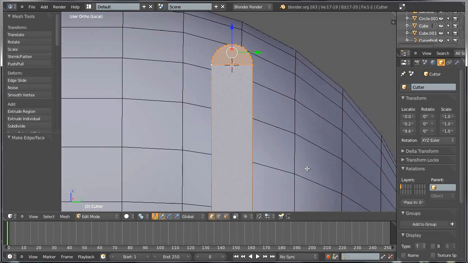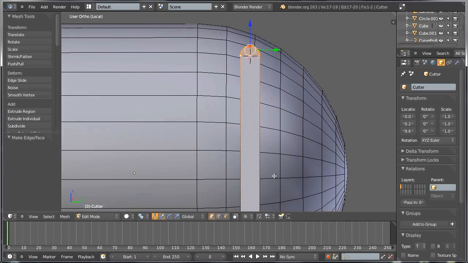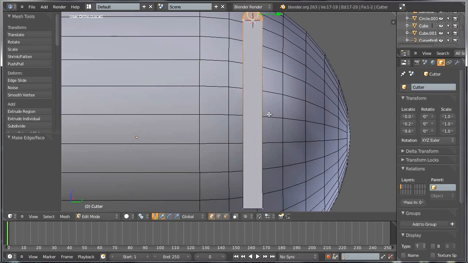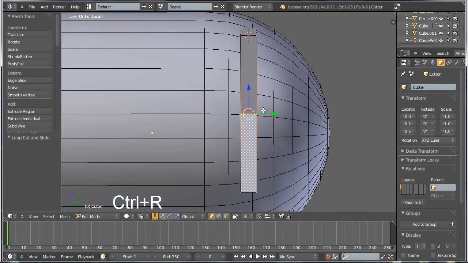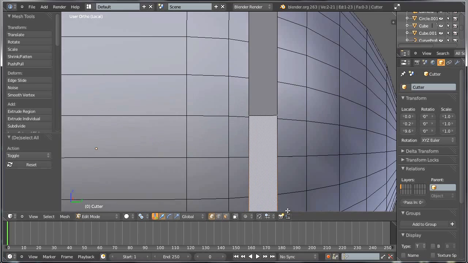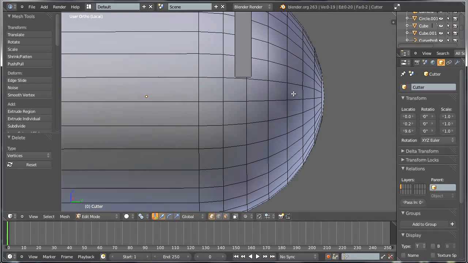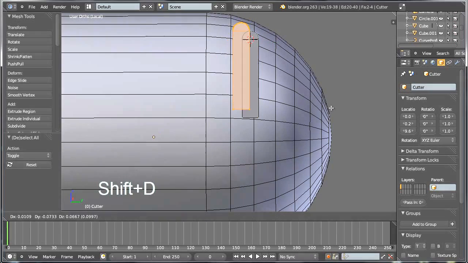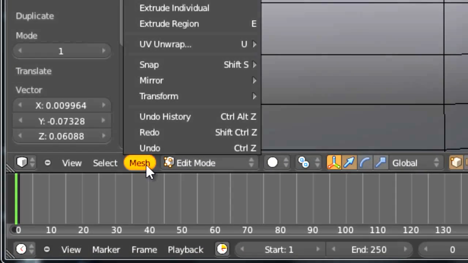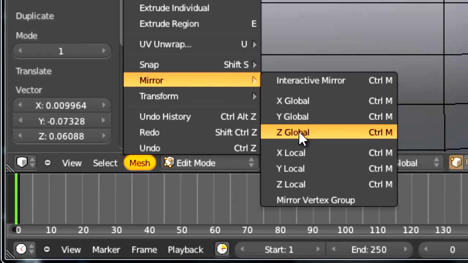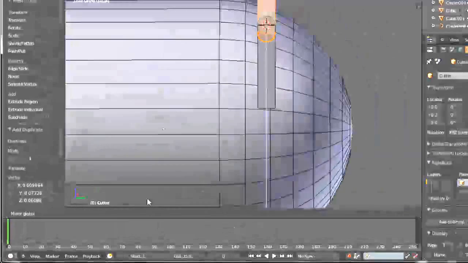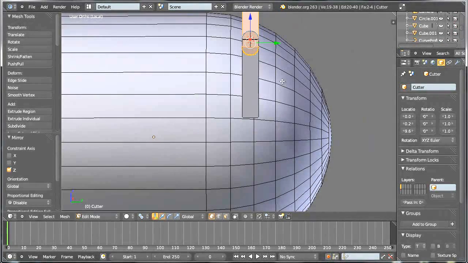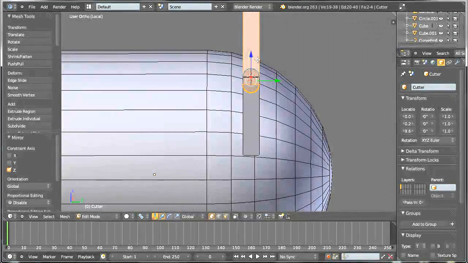Okay, so let's go ahead now and make this symmetrical by pressing Ctrl R and adding a loop cut just in the middle. Left click and right click to keep it in the middle, then border select those two vertices and delete them. Now select all the rest by pressing A and press Shift D to duplicate them, then go down here to the mesh and mirror Z global. So we are mirroring them along the Z global axis. Press left mouse button to confirm.